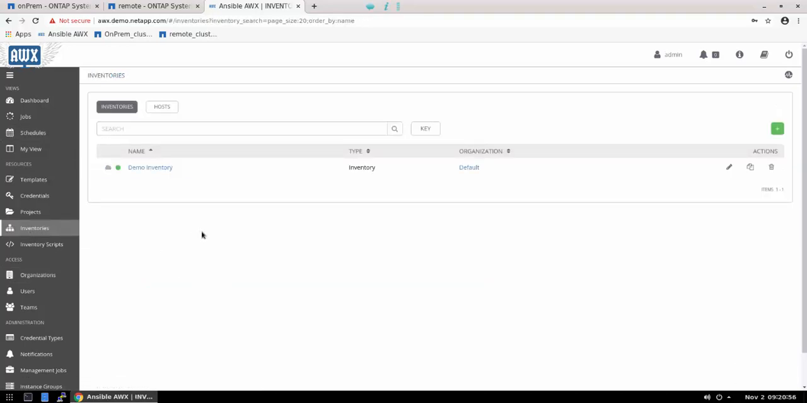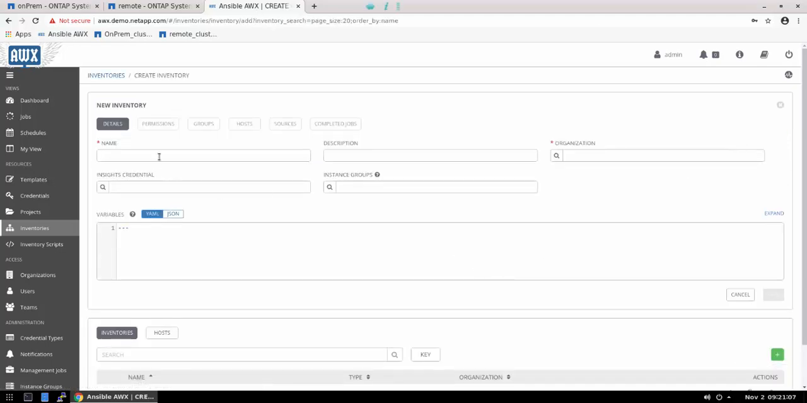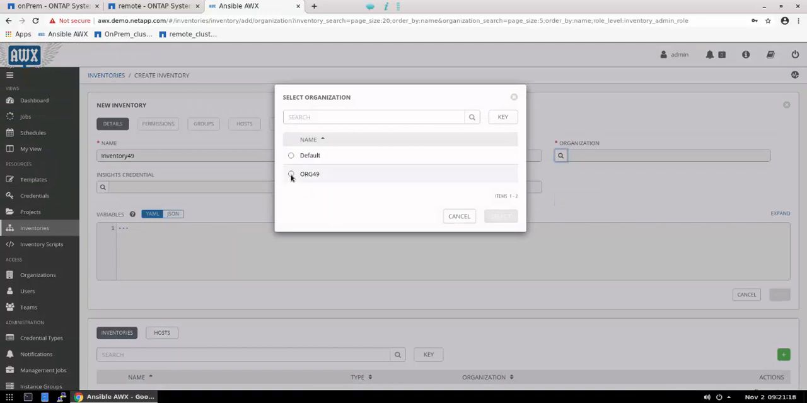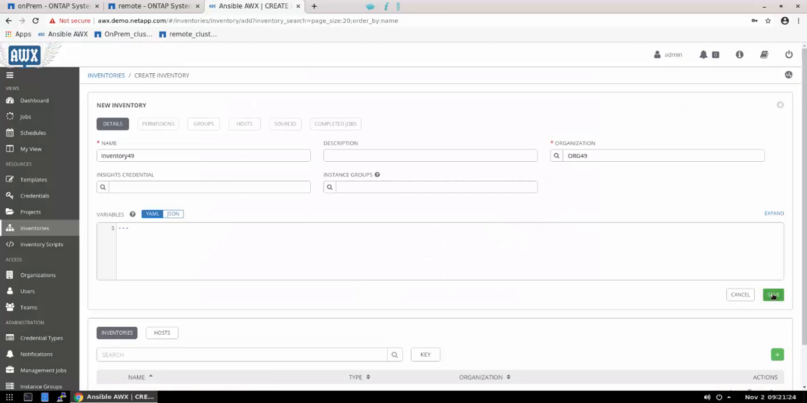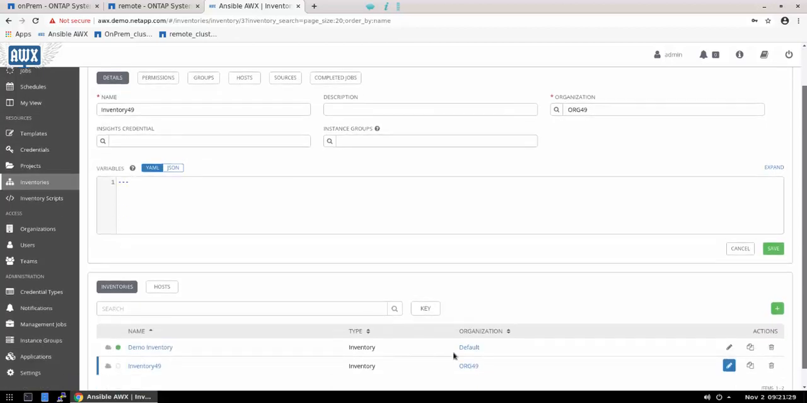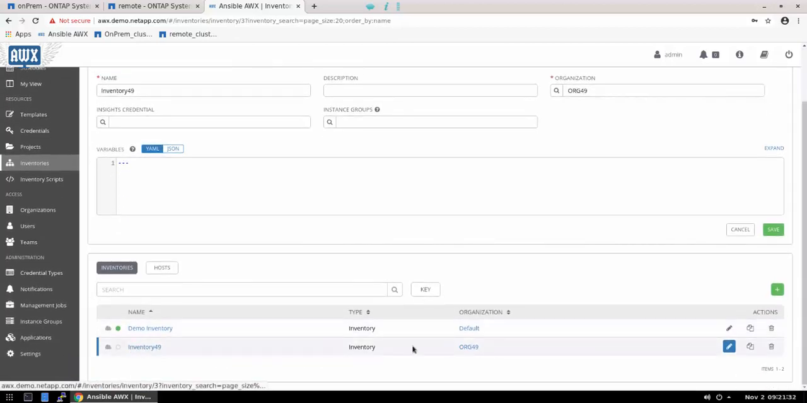After creating the organization, we create an inventory to manage the automation jobs. There is a demo inventory, but we will create a new inventory with this button. We give it a name, for example, inventory 49, and then we should mention the organization. We select org 49, and then save. Okay, the inventory is already created.